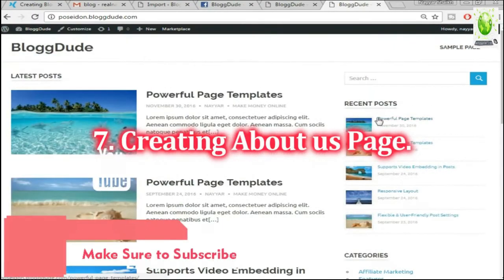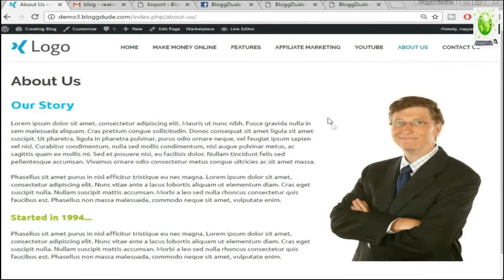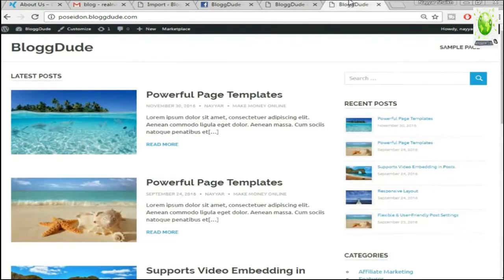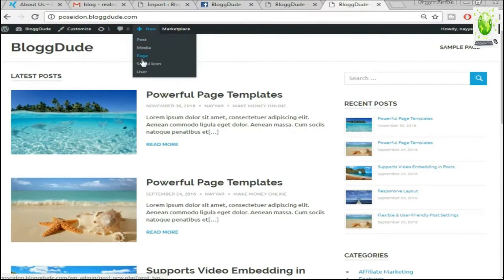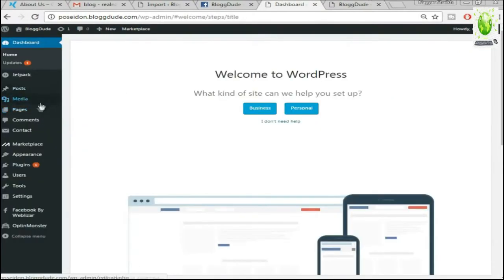Now what we have to do is create an about us and a contact us page. So let's see how our about us page looks like. So this is our about us page. Similarly for that, there are two ways of doing that. Either we hover over new and click on page, or we go back to our dashboard and at the left side we'll see the pages menu. So hover over pages and click on add new.